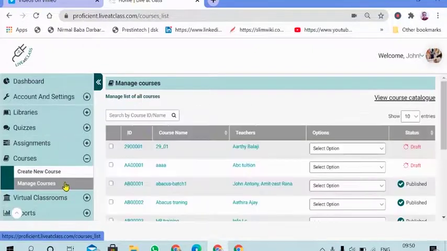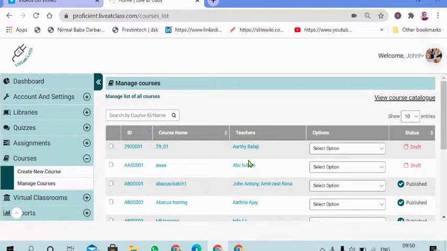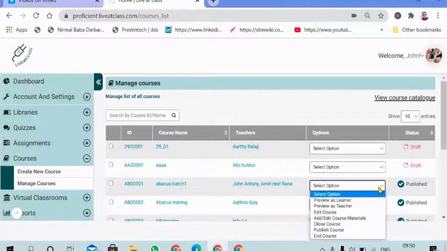Moving further to manage courses, here the admin can basically manage a list of all courses. Along with it, the admin can edit a course, edit course material, clone a course, etc.